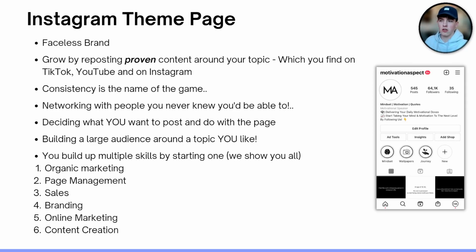So an Instagram theme page is a page around a specific topic, a theme, right? As you see on the right, motivation aspect, it's a theme page around mindset, motivation, quotes, type of content, right? So in a theme, you choose a certain theme and then you look at that certain theme and see what you can post around that certain theme. You can post content in terms of reels, in terms of carousels, photos, infographics, quotes, whatever style suits your theme the best.